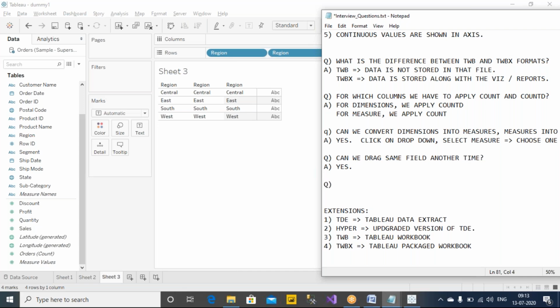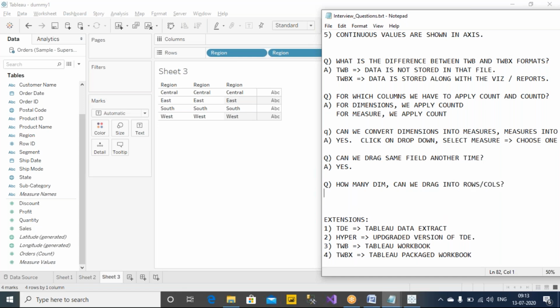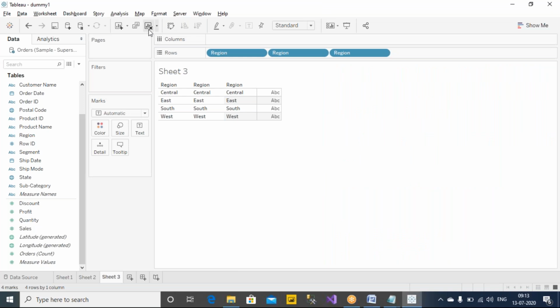And the second question here. How many dimensions can we drag into rows or columns? Do you have any limitation? Yes, we have some limitations here. All right, let's look at them.